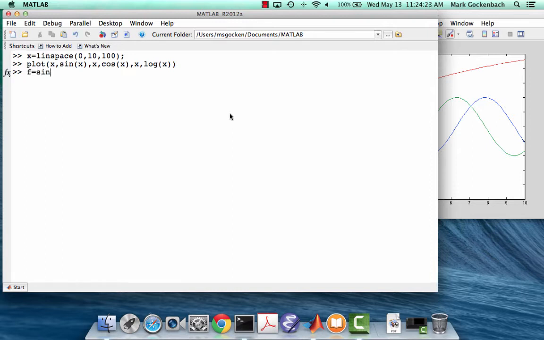But first I want to point out that you can't do this. You can't simply say f equals sin. The reason is that sin is not a value that can be assigned to a variable. When Matlab parses this statement, f equals sin, it starts with the right-hand side, and it tries to evaluate the sine function, and it can't do that because there's no input. So you see the error message says, error using sin, not enough input arguments.